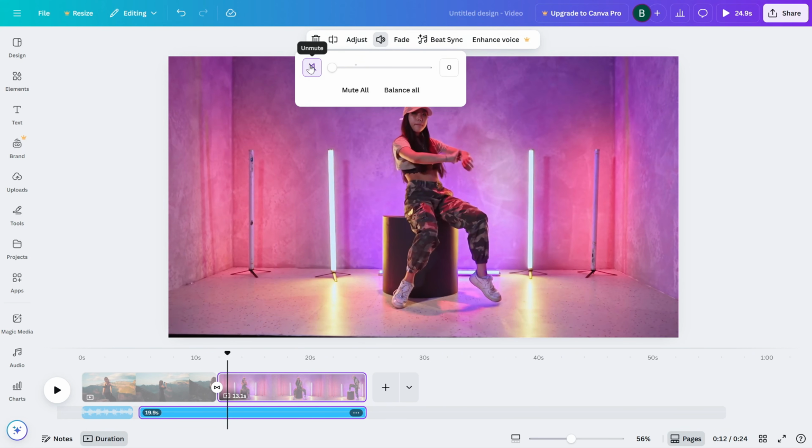If you want to mute all audio in the project, you can do that too. Just click on the mute all option. This will mute all clips in the project at once.